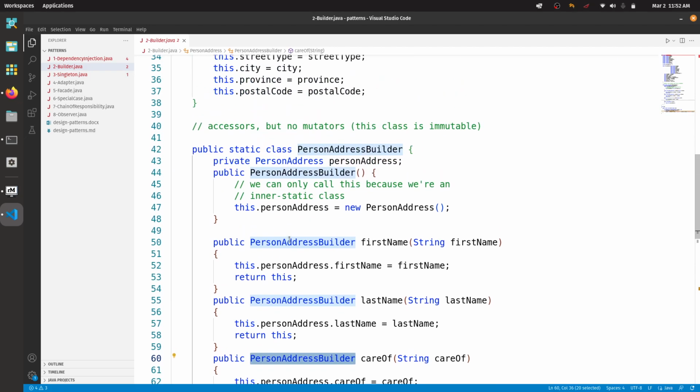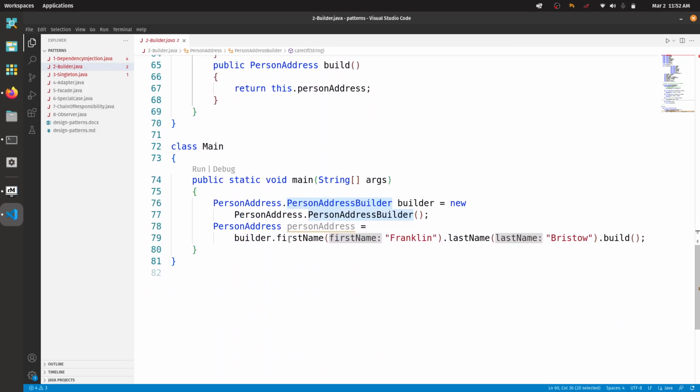Let me show you what this looks like in practice, so actually using this thing. In a main method, we would create an instance of the builder itself, and then on the builder call first name, dot, call last name, dot, and we just keep using that same instance because it's returning this on each of those. The final thing that we do is say dot build, and that gives us an instance of the class that this is trying to construct.